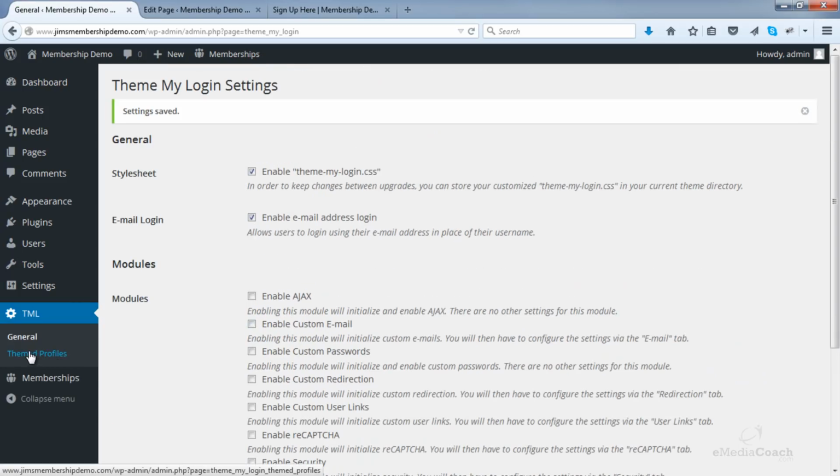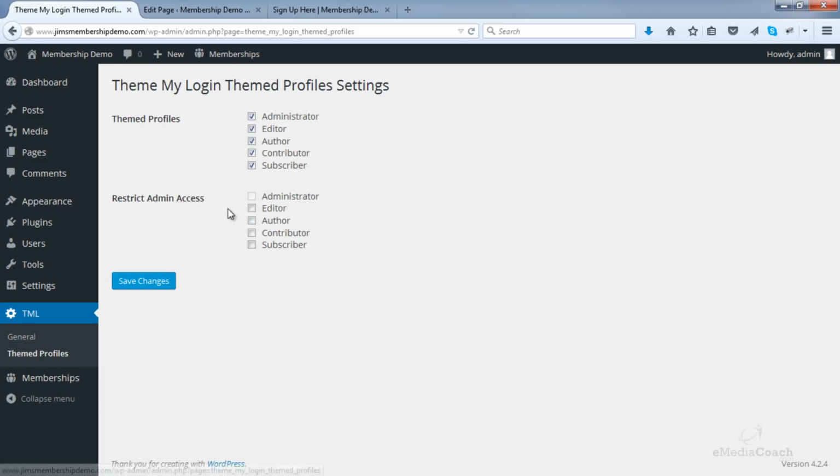Now what you'll see is another area called theme profiles once you've made that change. So click on that. And we want to make sure that all of these theme profiles are selected. If you want, deselect administrator because that's you. You may not want to change your own login screen, but it doesn't really make a difference, so let's leave it selected anyway and click on Save Changes.